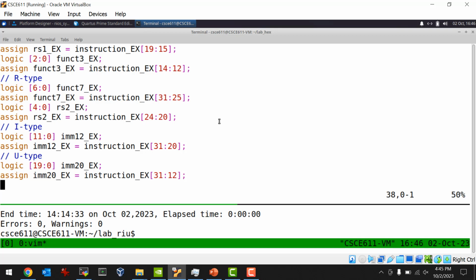But on the other hand, it's probably better than just having all this in here because it starts to get a little unwieldy with all this code in here. You guys with me? Okay, so that's up to you. You don't even need to do this, by the way. Instead of immediate 20, you can just use instruction EX 31 down to 12.